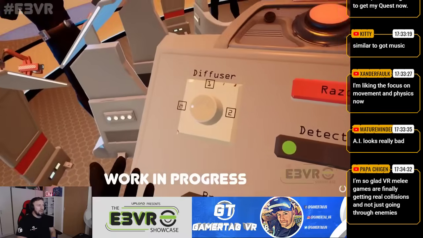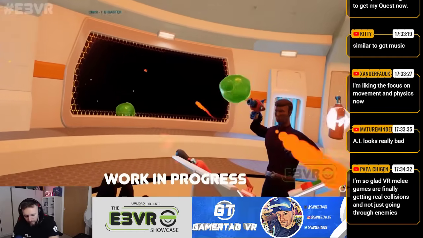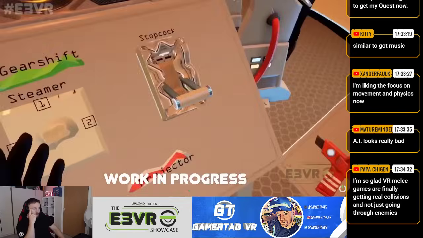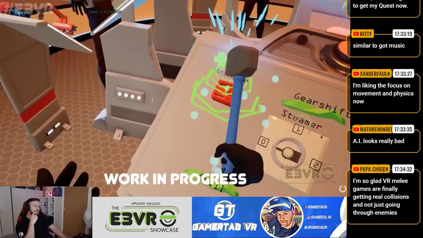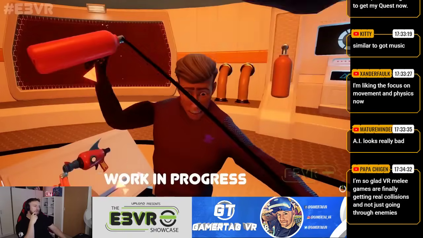Different challenges in each sector as you get a different set of controls on your panel. Ray guns to shoot all the aliens that are throwing goop at your panels. You've got a special hammer, so when everything inevitably breaks, you can fix it. We've got fire extinguishers to put all the fires out, which will inevitably happen.